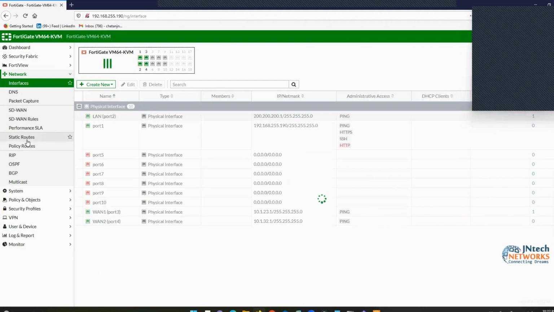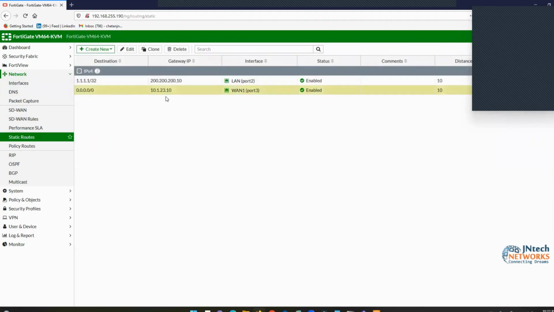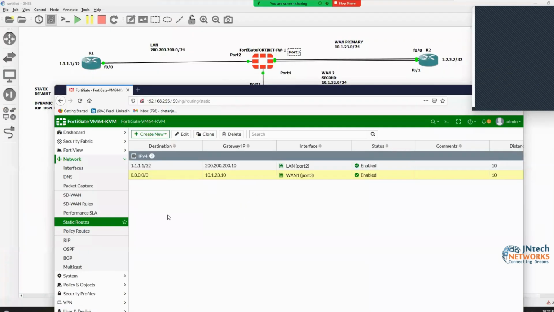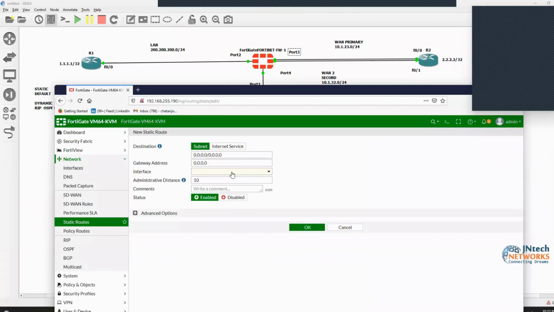Let's create one more entry for the default route. We have an entry: if anyone is trying to go to an unknown destination, they can go via the ISP side. This R2 is acting as ISP. Now I am creating one more entry. If anyone is trying to go to the same unknown destination, they can go via 10.1.32.10, the next hop IP, interface WAN 2, port number 4. And if I want to use this route as a secondary, I can change my AD value. You can go with 25.